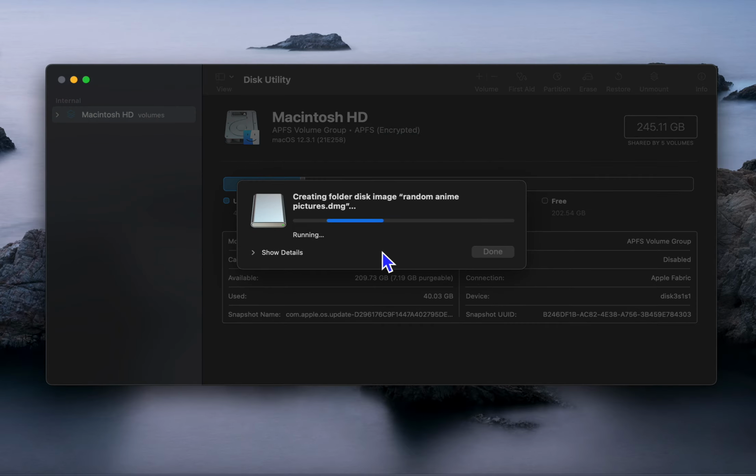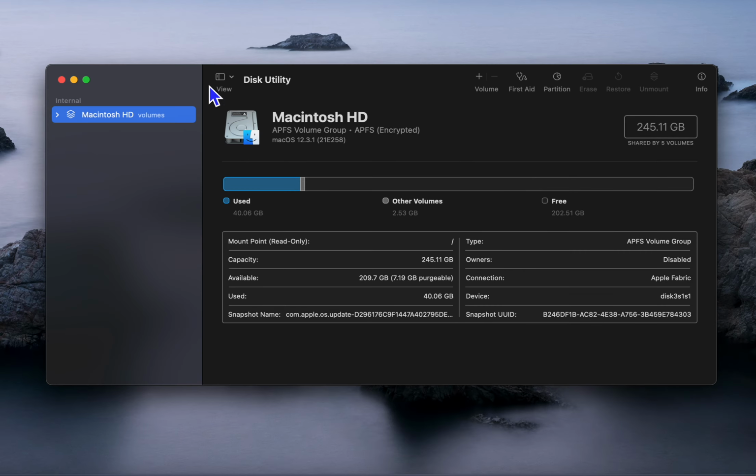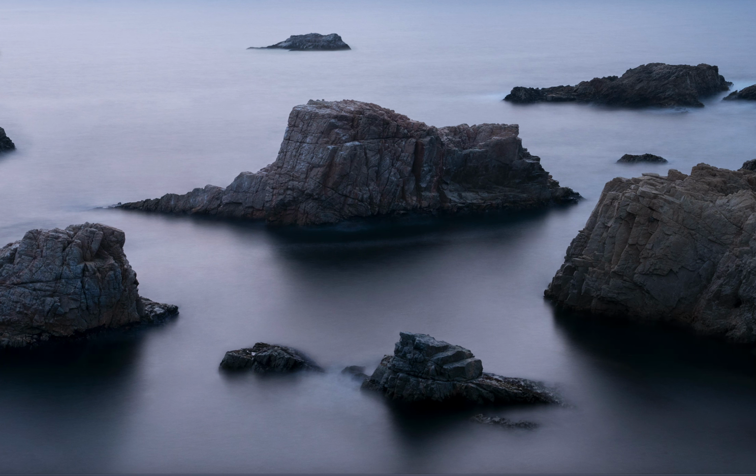and it will create the folder, disk image, random anime pictures, right? So after that process is done, you want to press done. You want to get out of there, and there it is.